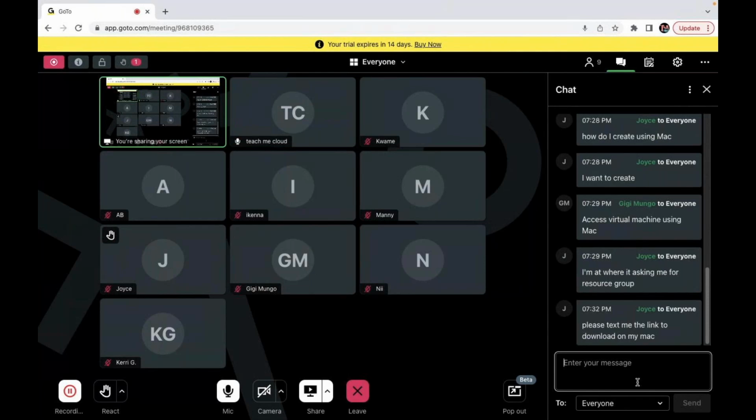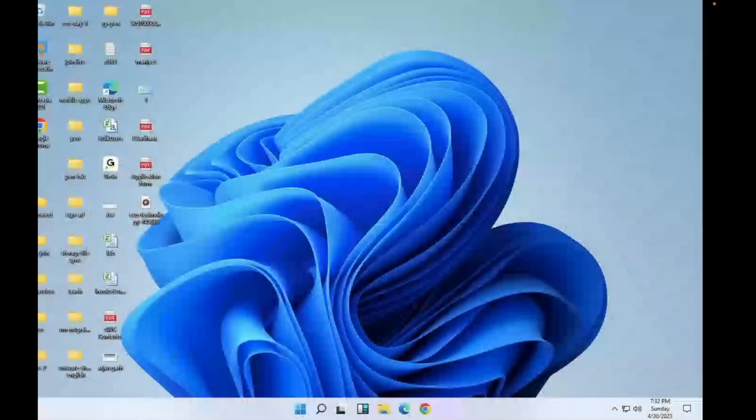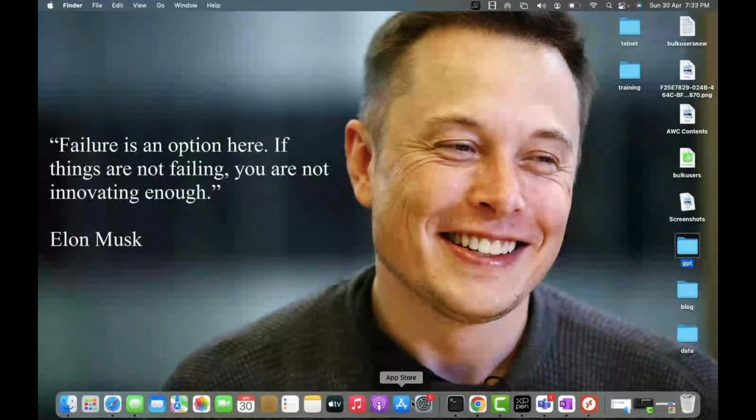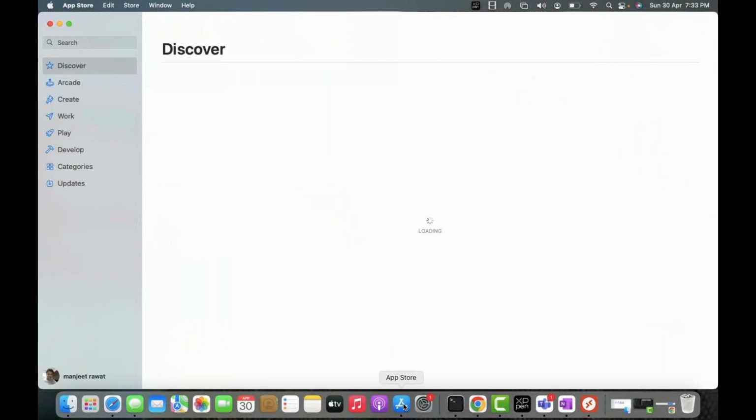Okay, let me check the link. You just need to open App Store. See, in Mac machine you will find one option. This is App Store. Just need to click on App Store. It will open another page like this.